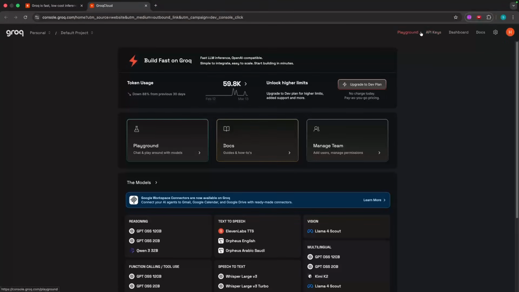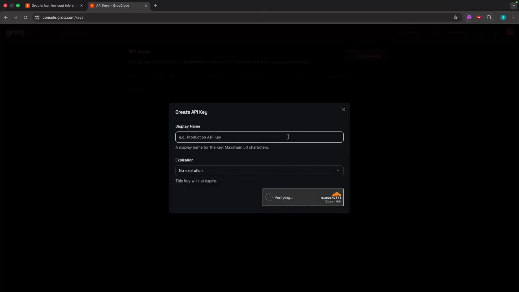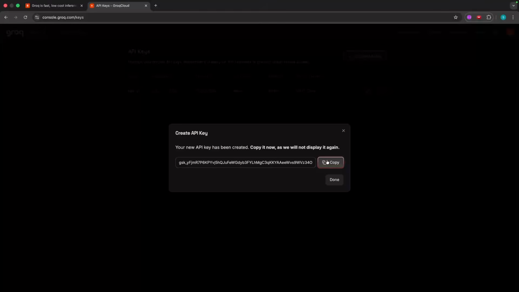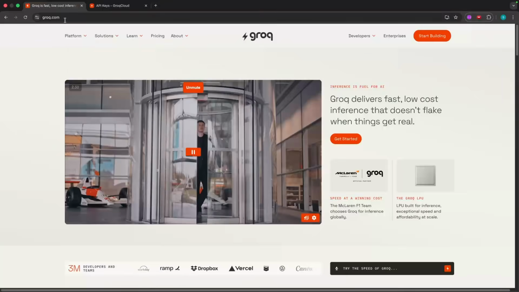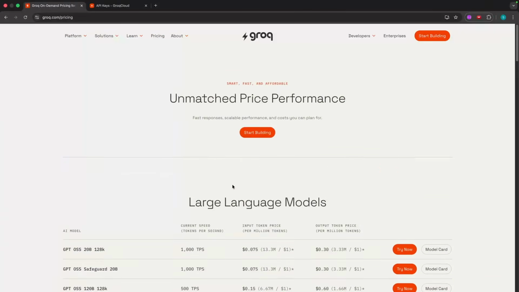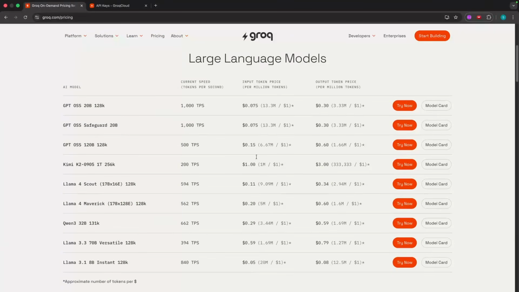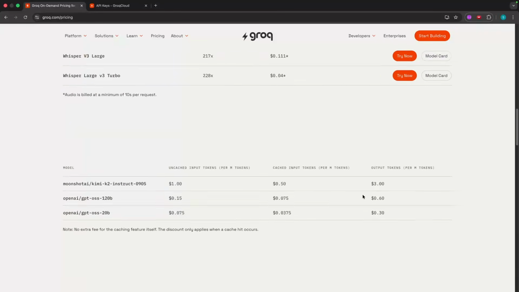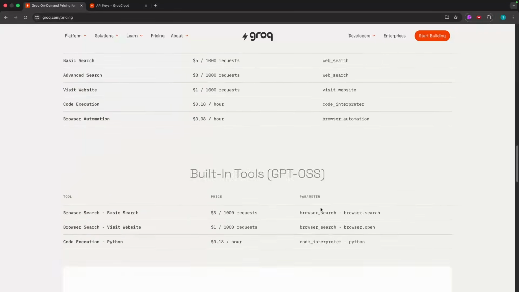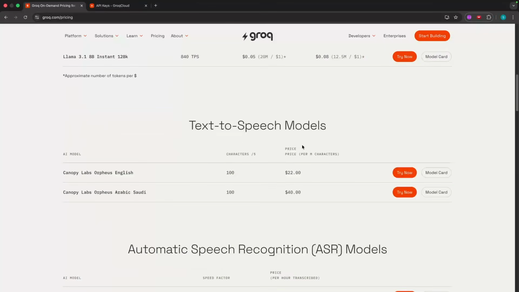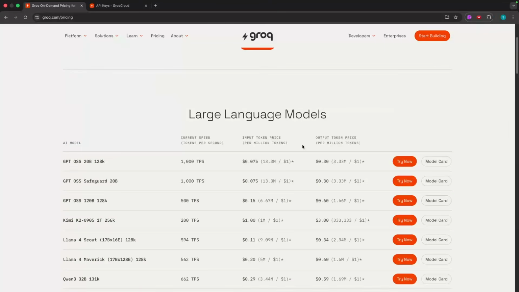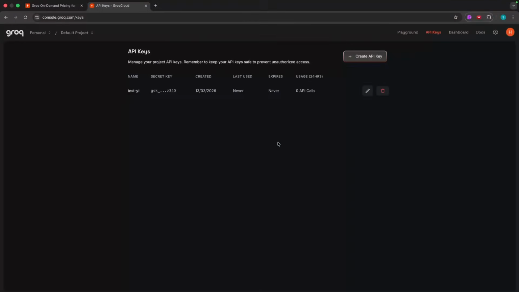Then just log in over here, go to the API keys, create a new API key, and copy it. Let's talk about the models and everything it provides. Here's the pricing you can check. These are all the AI models it provides, and here are the limits. It's almost free for normal usage, and the limit is on a per-minute basis. So yes, you can just try this.